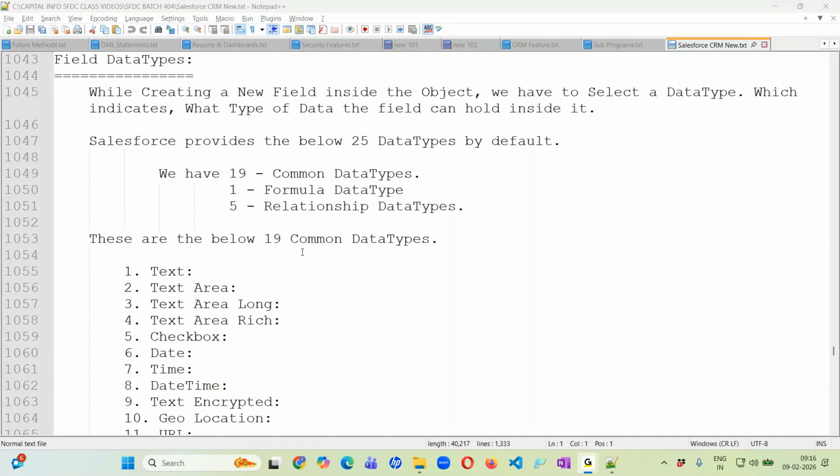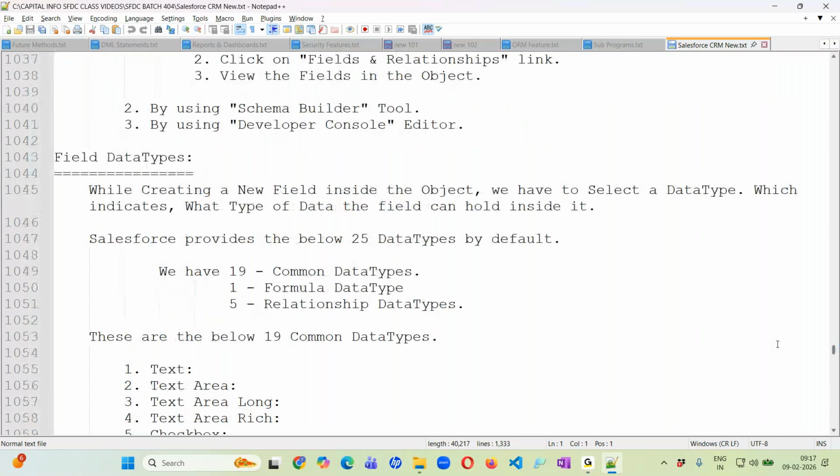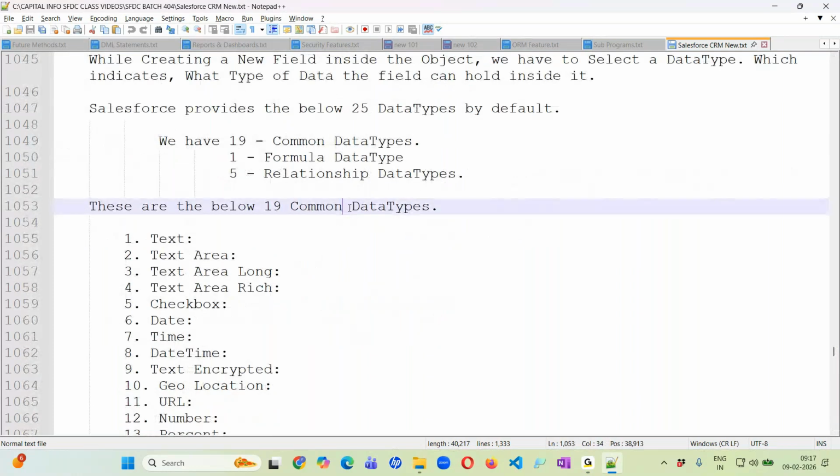So in the previous session, we have discussed field data types, and we have discussed what exactly a data type is and what it indicates. So what are the various data types that we have in Salesforce? We have listed them out, and there we have discussed Salesforce provides a total of 25 data types, which can be used to indicate what type of data the field can hold.